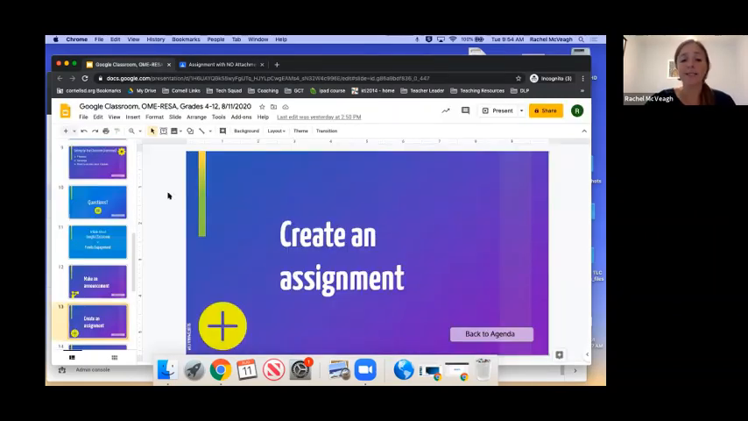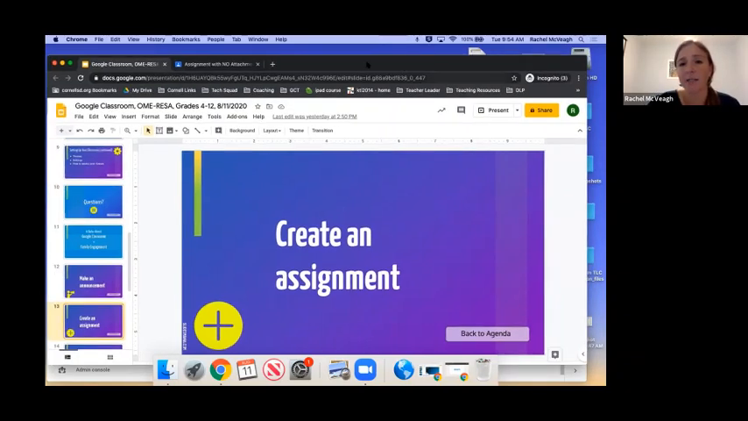So before we take a look at how to access that student work, I want to check and see if there are any questions that maybe came up during the moment.